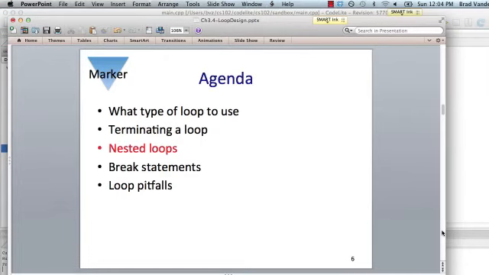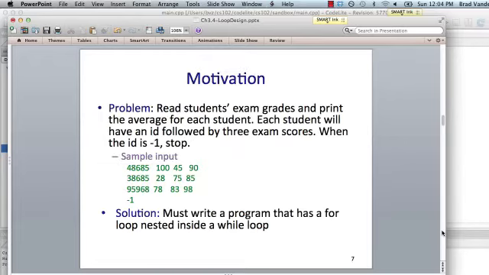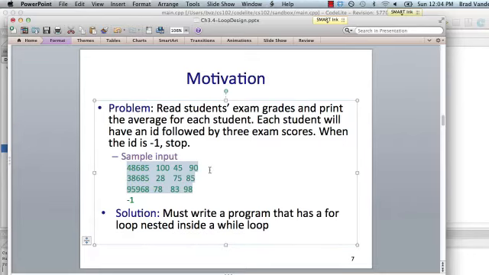So we're going to revisit nested loops now. Again, it helps to sometimes repeat things. You've seen it once before, but we're going to do it again in a slightly different context. My problem is I have some students. The first item on the line is the student's ID, so 48685 is my student's ID. And then we have 3 test scores, and we want to print the student's average test score. But we also want to repeat the computation for every student that we read.